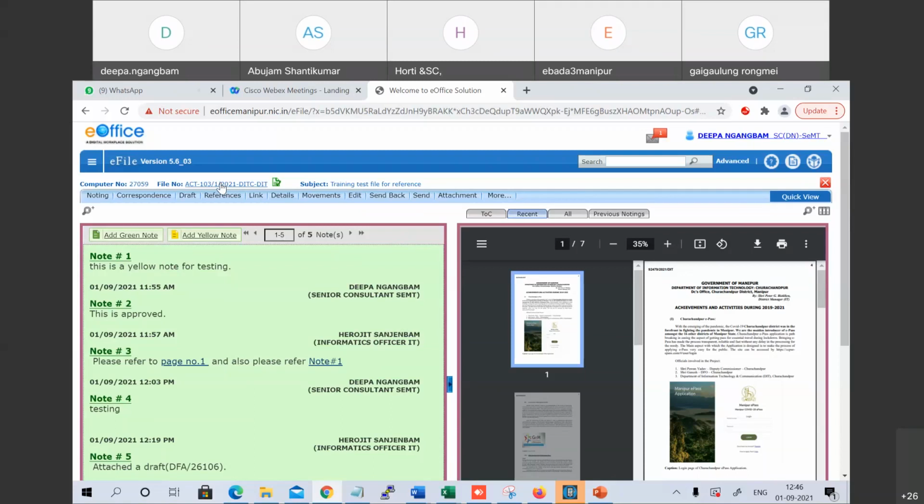So when you link a file to a file which is definitely there in your inbox, and you send it, that file which you have linked will still be in your inbox, because when you link a file, it is creating only the Xerox copy of a file. It is not linking the file itself. It is creating a Xerox copy of the file, and that file will still be in your inbox. Whereas when you attach a file, the file which you have attached will no longer be in your inbox. So these are the two differences between link file and attached file.